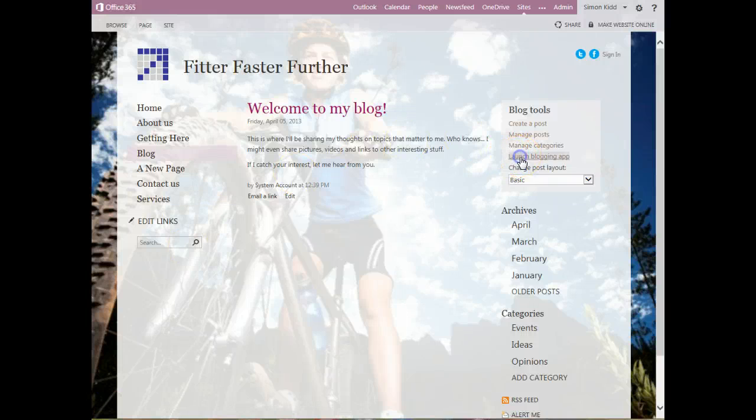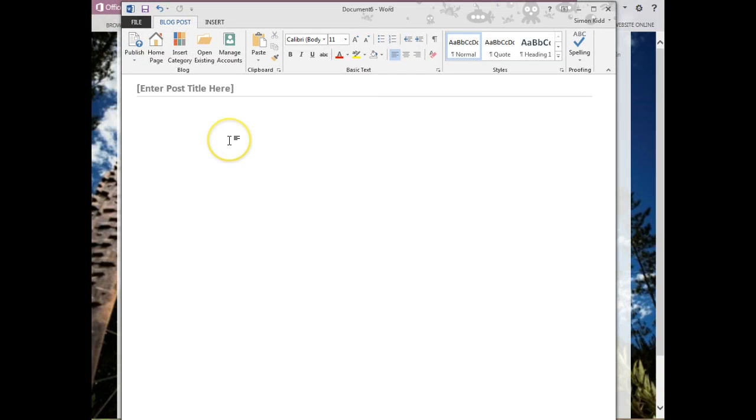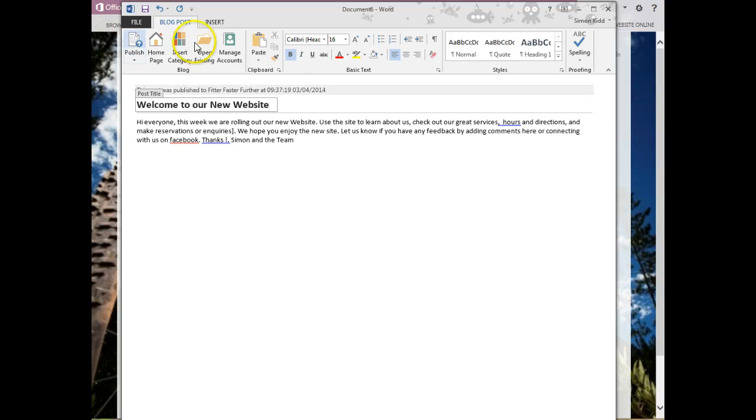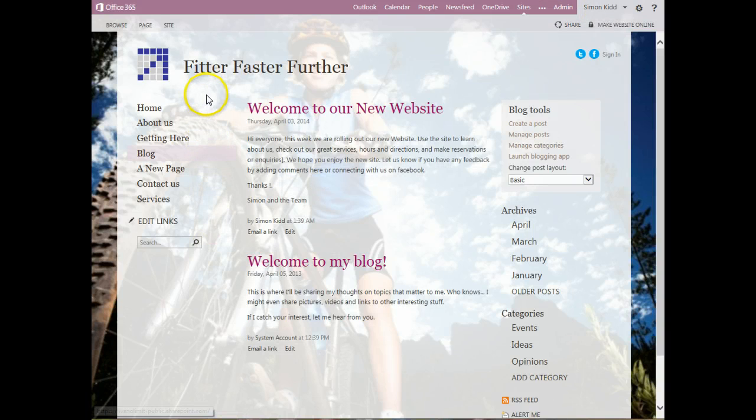Word opens as if I was editing a document, and I'll put the title in here, then the contents of my blog post saying we've launched our new website. There we are, we're all done, so I'll choose Publish. This makes our blog post visible on the website. I close Word and return to the site, and I see my new blog post.